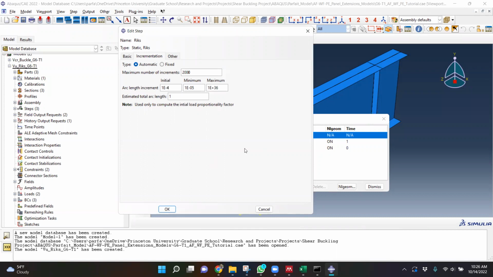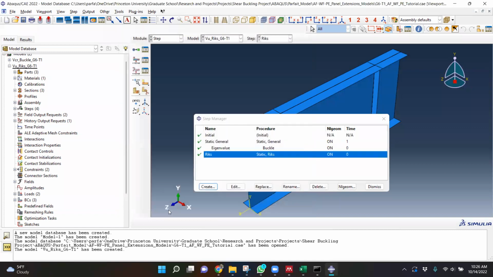So that's 0.0001. And then for our minimum, we're going to do 1e to the power of minus 10. And for our maximum, we're going to do 1e to the power of 3. And also our estimated arc length is going to be the same as the initial, which is 1e to the minus 4. After you have set these values, then you click OK. And then now we've added the Riks step.